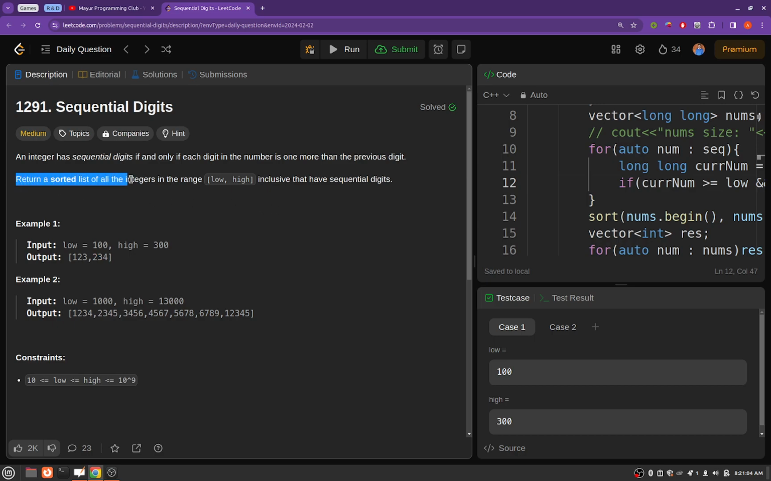So return a sorted list of integers in the range, including low and high inclusive, that have sequential digits. Okay, all the integers that are having sequential digits should be returned, and they should be returned in a sorted manner. And these are the constraints: your low and high will be ranging from 10 to 10 raised to power 9. Okay, let's see how we'll be solving this particular problem.